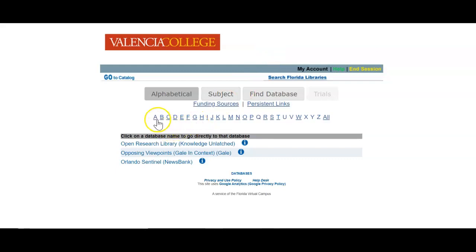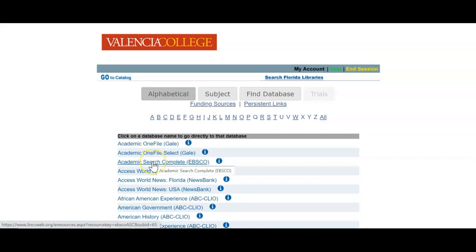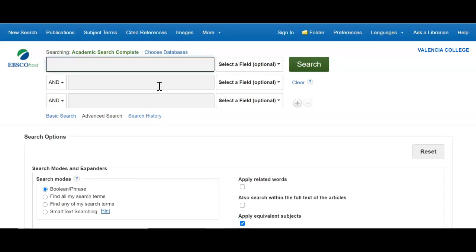Our most common database for kind of general research is going to be under the letter A, and it's called Academic Search Complete. So we looked at Opposing Viewpoints, which was a subject-specific database, meaning it kind of catered to a specific kind of topic or subset of information. Academic Search Complete is an example of a multidisciplinary database. So it's a database that has a little bit on almost any topic you can think of. So that's what makes it a little bit more helpful to find scholarly information.